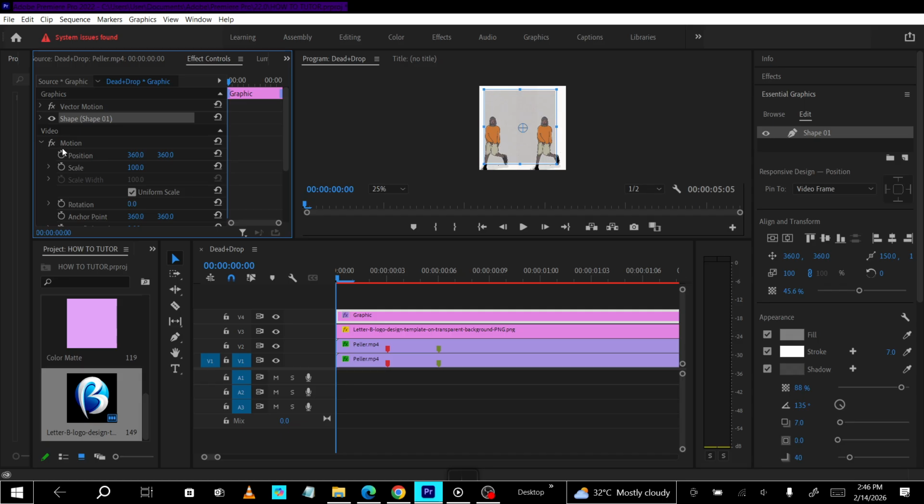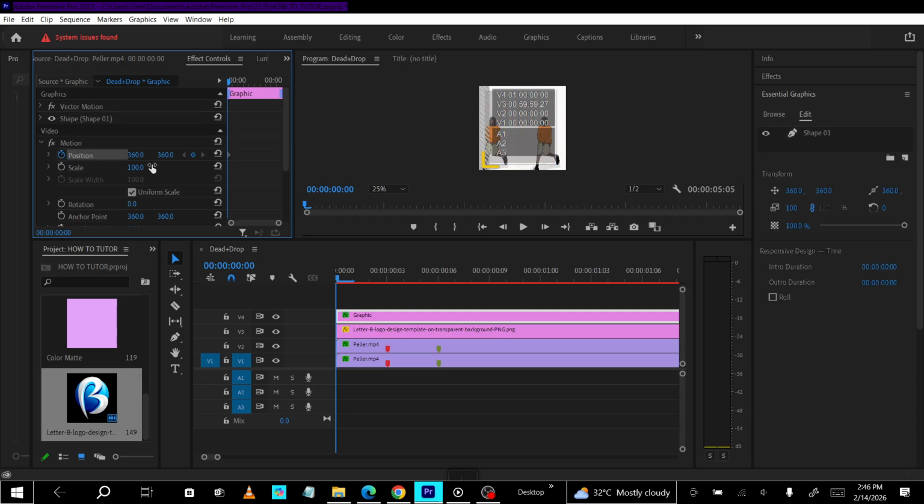A quick tip, if you're scaling and the element isn't growing from where you expect, adjust the anchor point so the animation pivots from the right place.